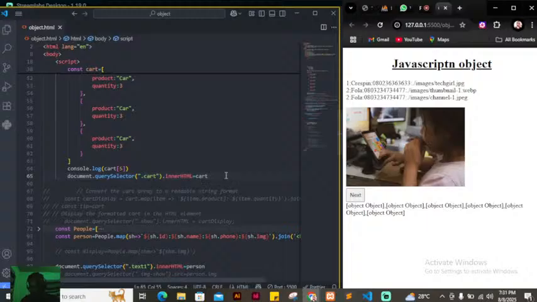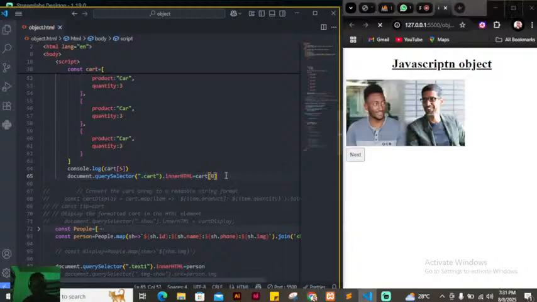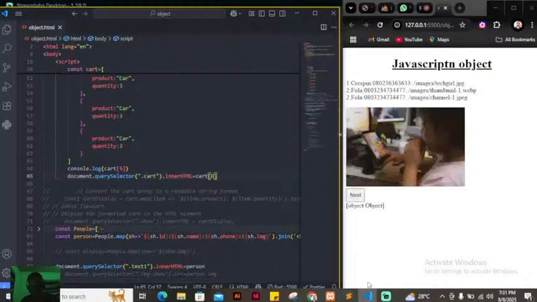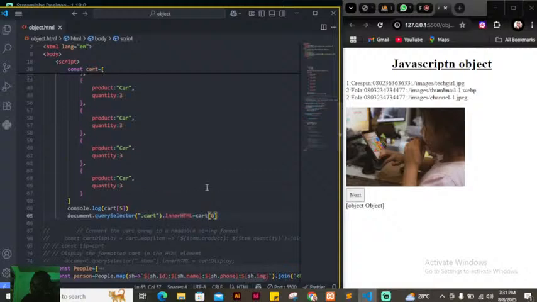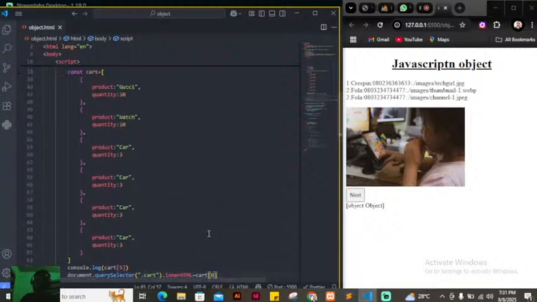So for me to get my first object, I'll just say square bracket 0. It's still giving me what? Object. So what do we do in this particular case? This is an object. This is an object. And this is an object.